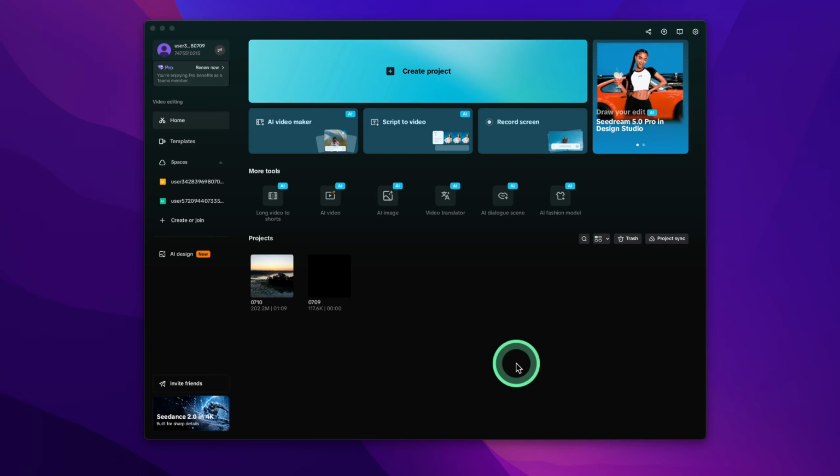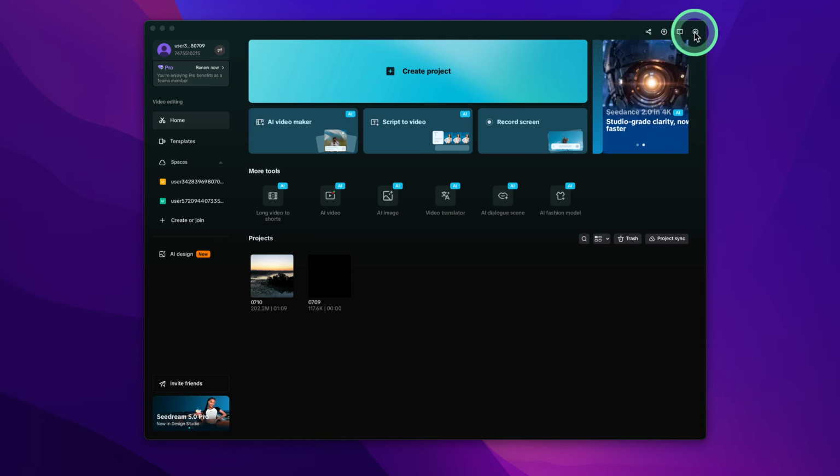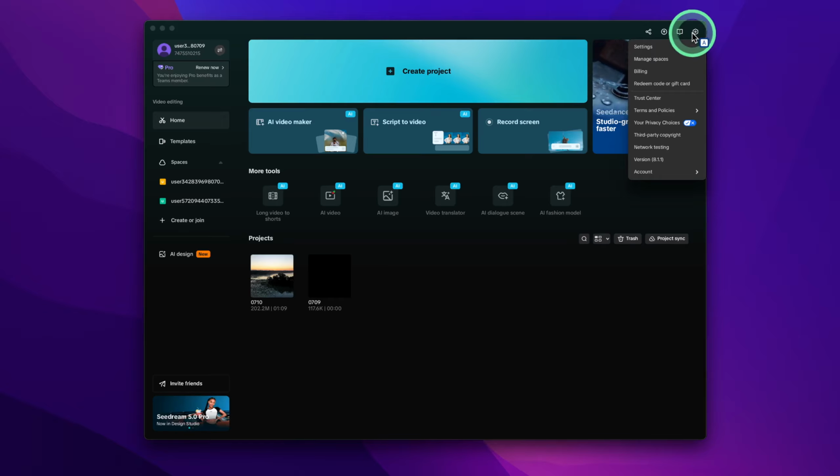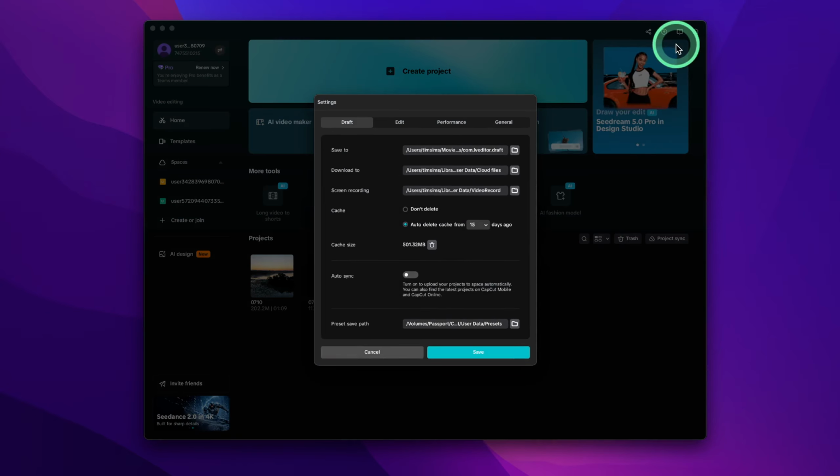Once the application is open, locate the gear icon in the top right corner of the CapCut window. This icon represents the settings menu where you can adjust various customization options for the app. Clicking on this gear icon will open the settings menu, giving you access to all the adjustable features of CapCut, including the language settings we're looking for.